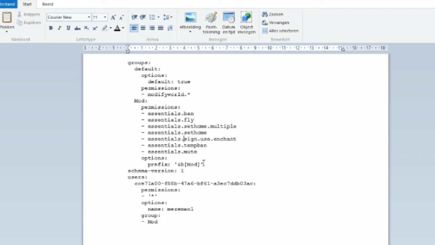Let's say you have a group donor which is allowed to silk touch spawners. Pretty much what you do is add this line with silk touch dot whatever permission it is, and he will be able to do that. After that, just start your server again or reload your permissions, and pretty much all the people will be granted the permissions you have set up. And that's pretty much all you need to know to set up permissions itself.